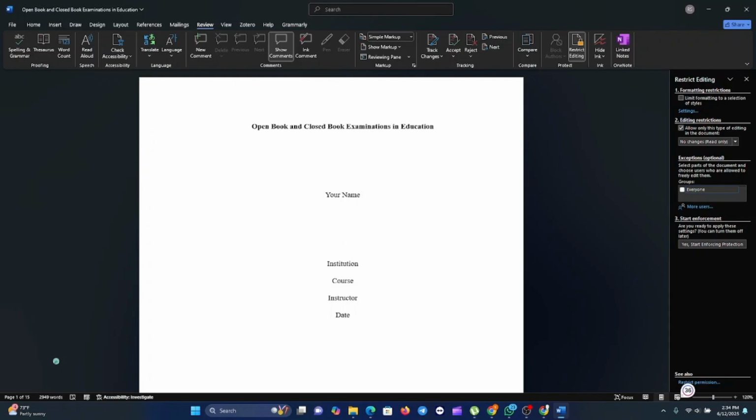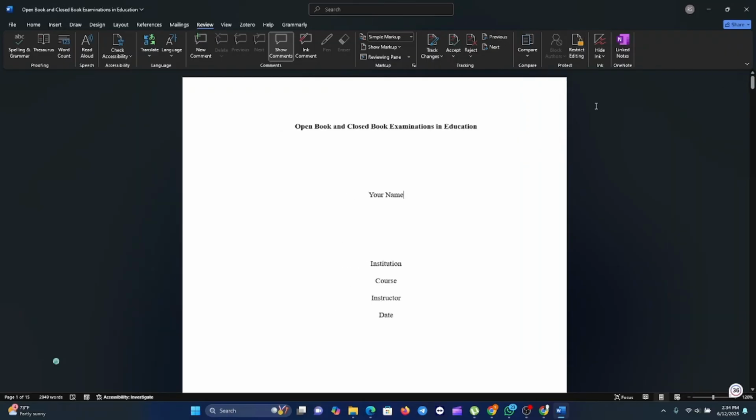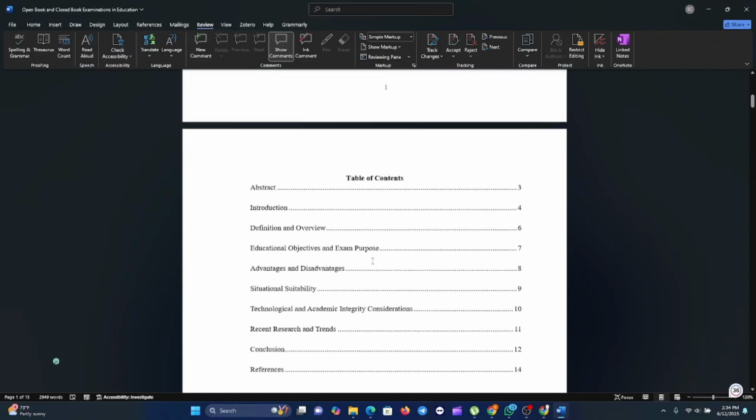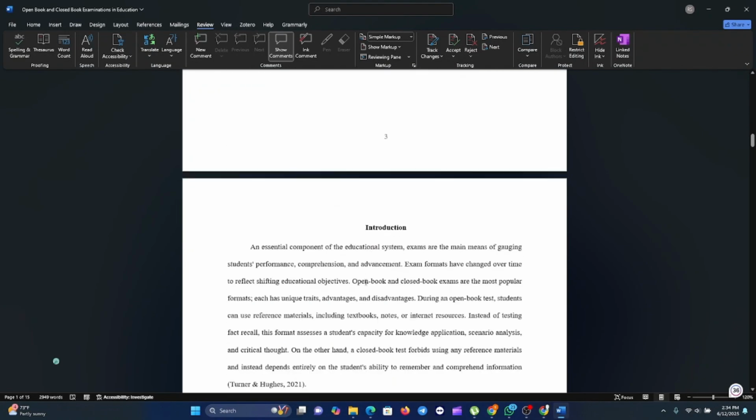You can also remove the restriction by going to the Review tab the way I've shown you. After you've restricted it, go to this section, then click Stop Protection. You can just remove that section, then click off. Then you can go back to your document and still edit it. Let's see if it's editable. You can edit it and type in anything you want, and yes, that is how you can restrict editing in Microsoft Word.